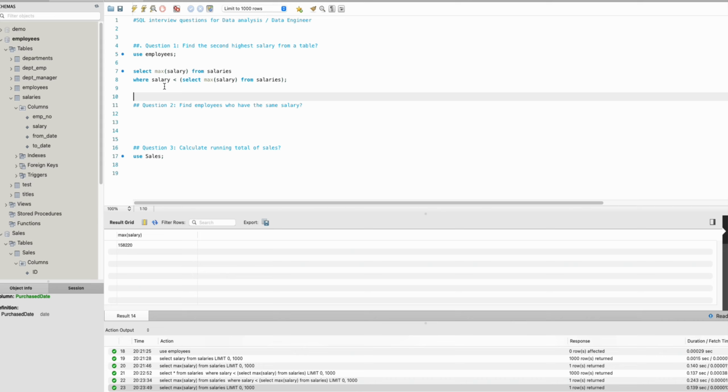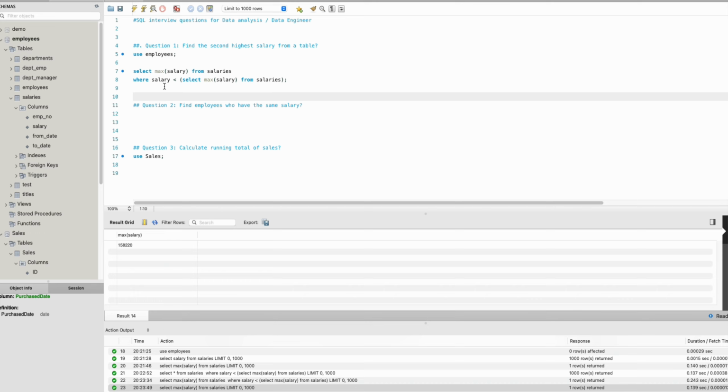Okay, so this is how you can achieve the second highest salary from the table. The interviewer may also ask you to get the third highest or fourth highest salary. In that situation, you can use the partition by and order by clauses in SQL. I will leave this to you; you can explore that option and try to achieve it. Okay, let's hit the next question, which is: find the employees who have the same salary.